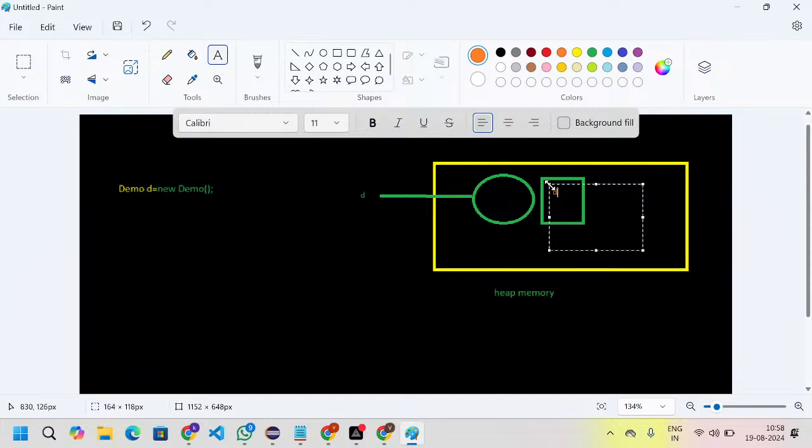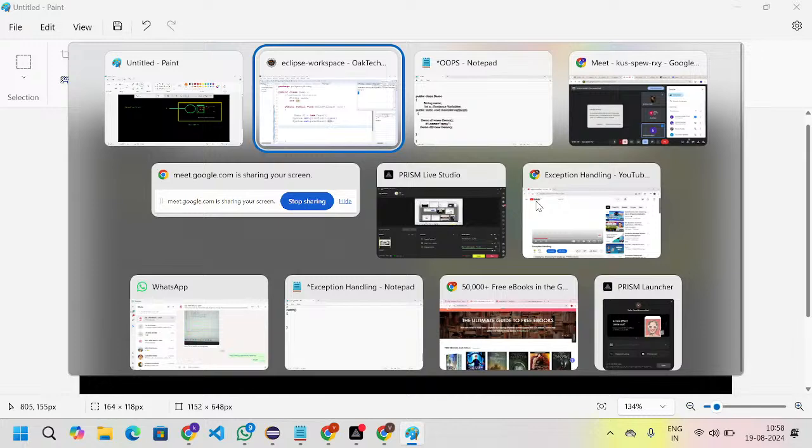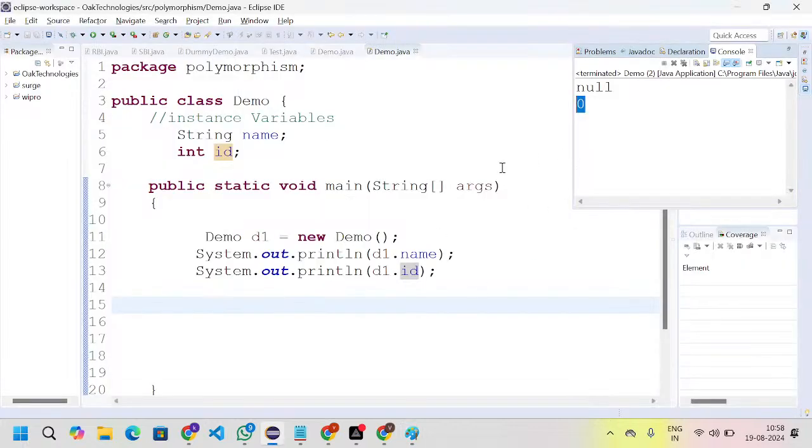So how can I store the values? D dot name equal to some name I will mention here. I'm initializing the instance variables by using the object, and then int ID equal to 101, something. Are you guys clear with my point? If you do not initialize, the JVM will provide default values. The same thing I will show you programmatically. Now it is returning default values, right?